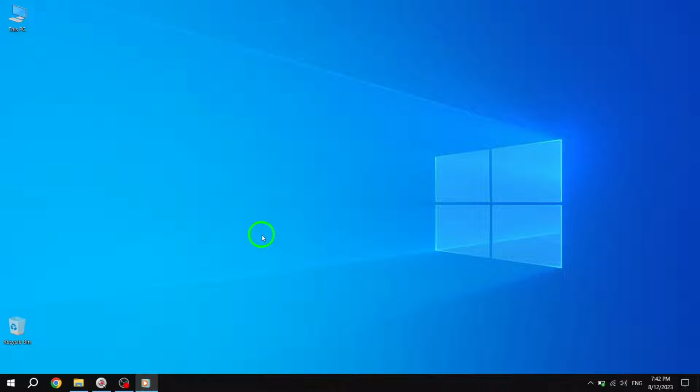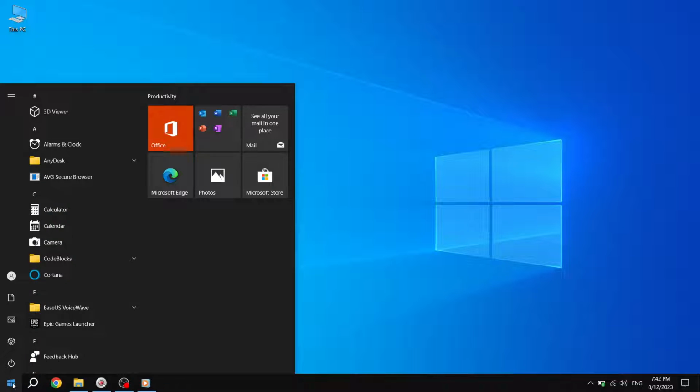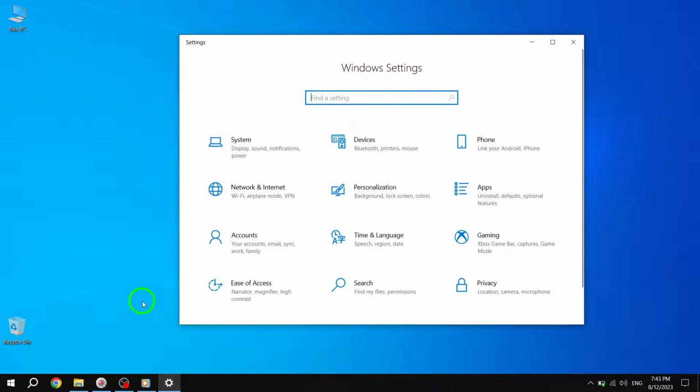Let's get started. Step 1. Press the Start button located at the bottom left corner of your screen. This will open the Start menu. Step 2. From the Start menu, go to Settings. You can find the Settings icon, which looks like a gear, in the left column of the Start menu.